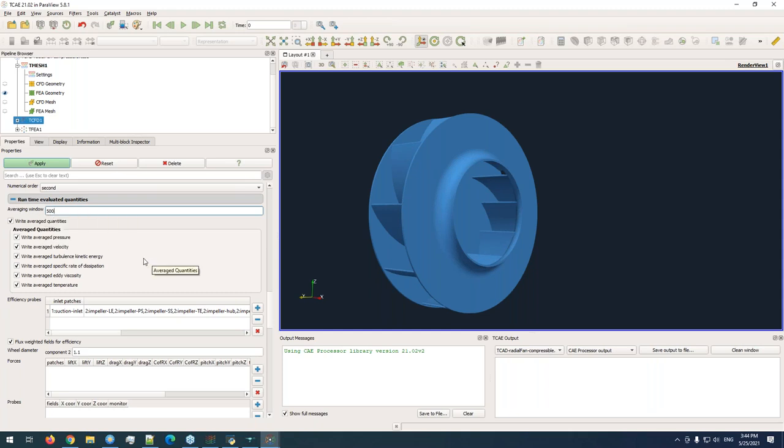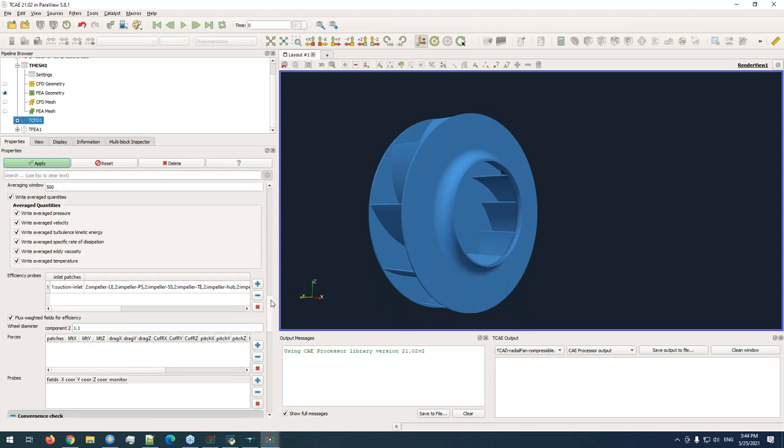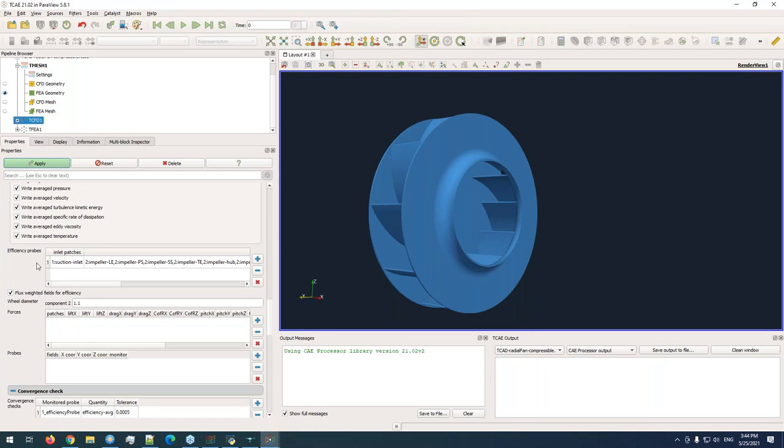Therefore the averaging window is applied here, because your solution is averaging, so you would also like to see the averaged quantities at the end to be visualized, like averaged temperature, averaged velocity, averaged pressure. So you can enable this by this checkbox, average quantities, and choose which quantities you would like to store.